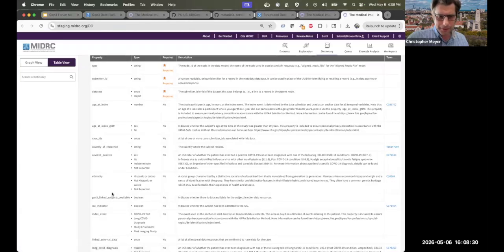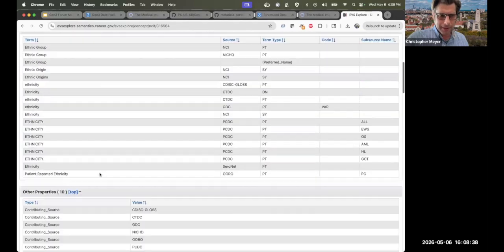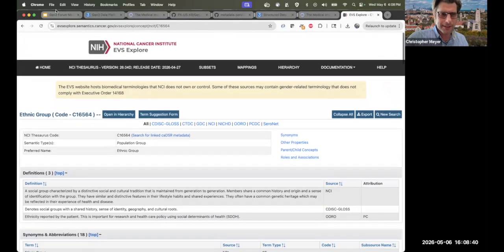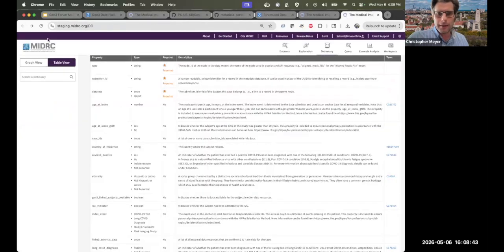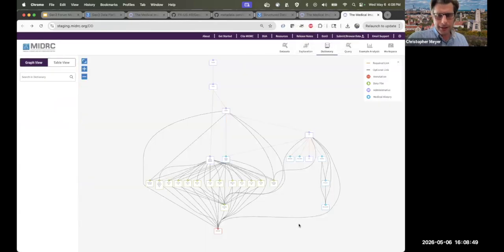So, if a user is like, I don't know how you came up with these categories for ethnicity, you can link out to a third-party ontology that very clearly defines what ethnicity is. So, yeah, you need to understand the data dictionary because you've got to submit data that conforms to the data dictionary.